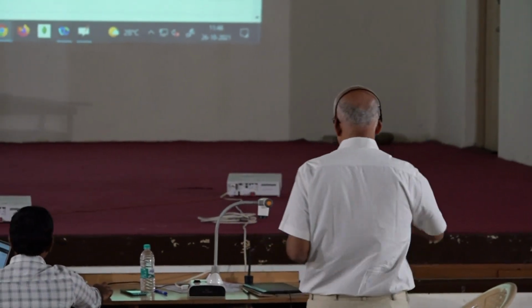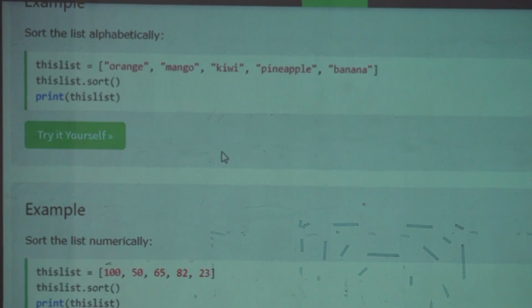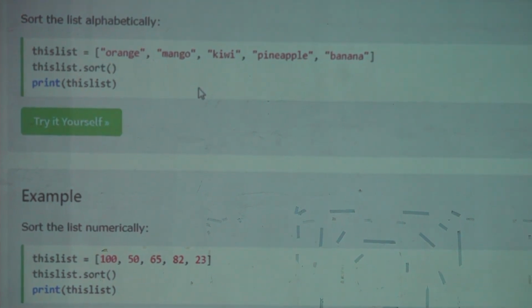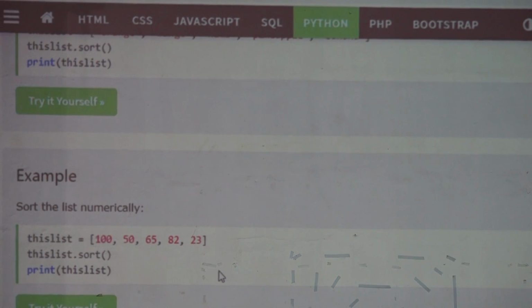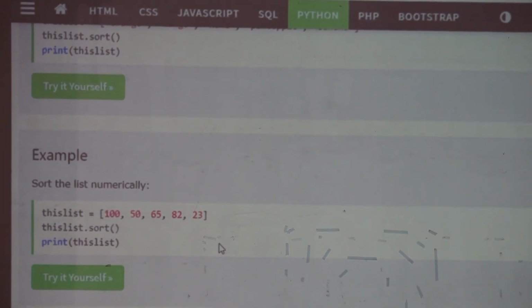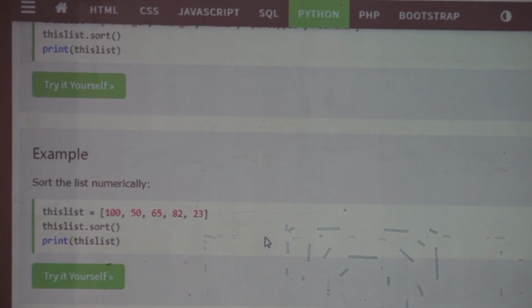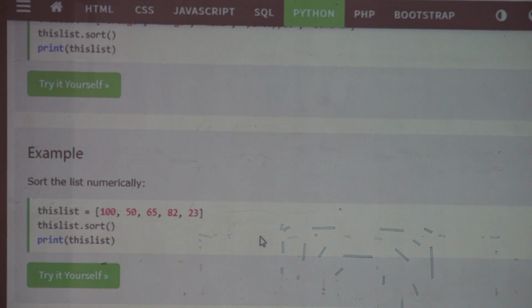So if you want that, then this won't work. Because if you see this code, this list is equal to 100, 50, 65, 82, 23. This list itself will get sorted, which means what? This list will disappear. I mean, what will remain is the sorted version of this list. In some cases, that is fine. In some cases, you want to preserve that list. So you use another version of it. I think it is right there below.